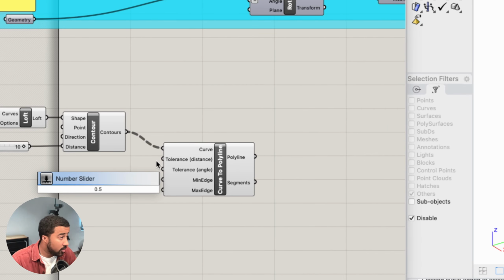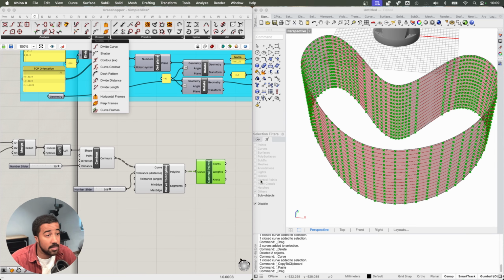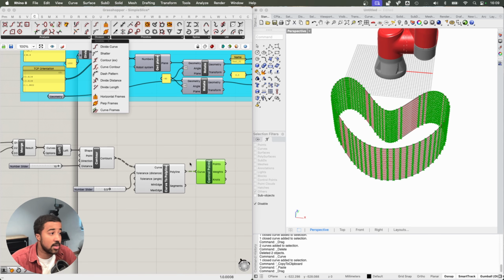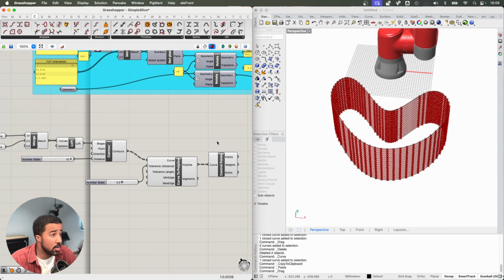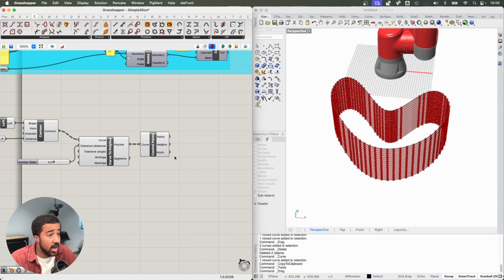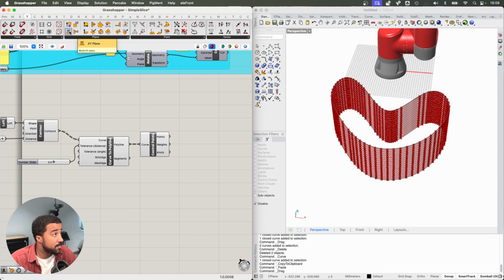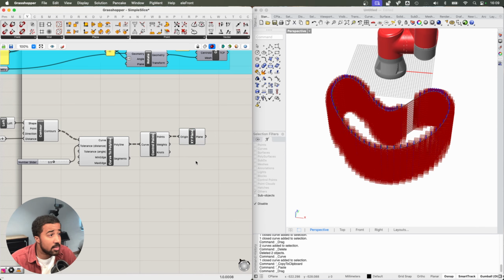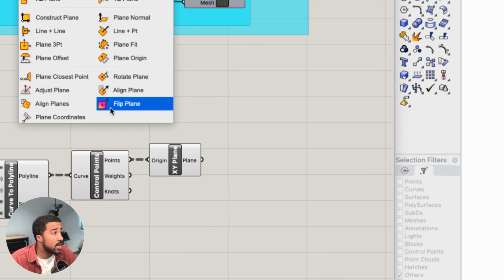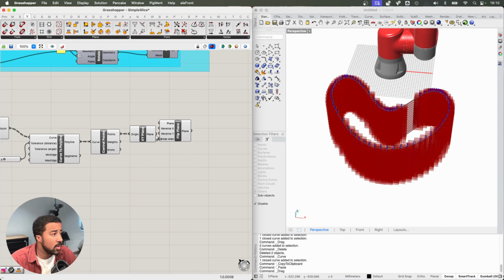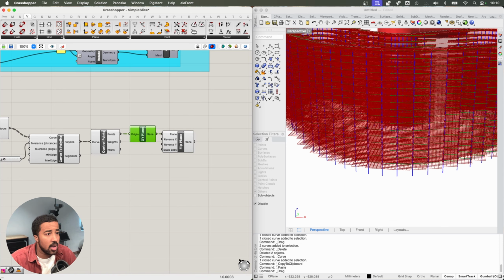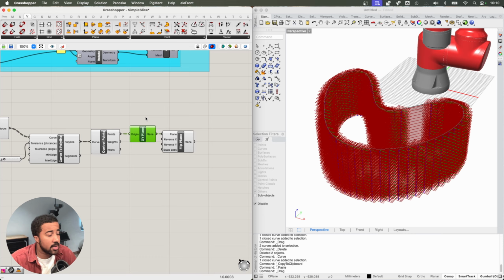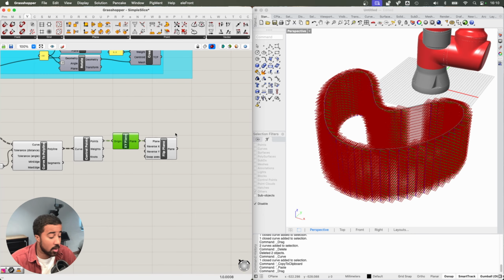So we have just the right amount of points to keep the tolerance that we set right here, but we don't have as many points as to basically overload both Grasshopper and also later on the robot program. Now that we have our points, we create planes. We do this by selecting XY planes in the vector tab. We then make sure that we flip these planes in order for the z-axis to point downwards. And now we have the planes that we can use as the basis for our robot toolpath.